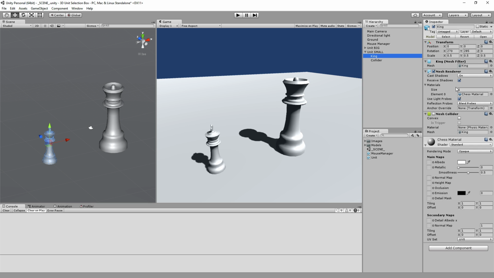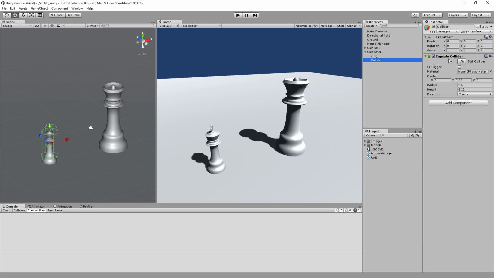It has the king, which is the model. This is the visual part of it, right? I can turn that on and off. You can see that it's not there. And it has another collider object over here, capsule collider. Now, I could have taken this component and put it on my root unit, and that would have worked fine.